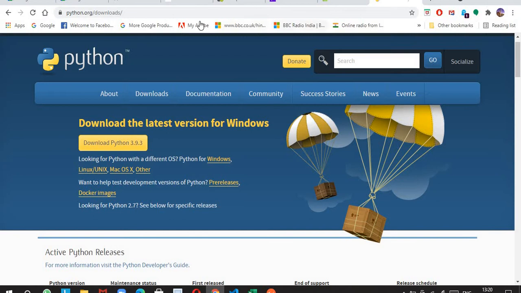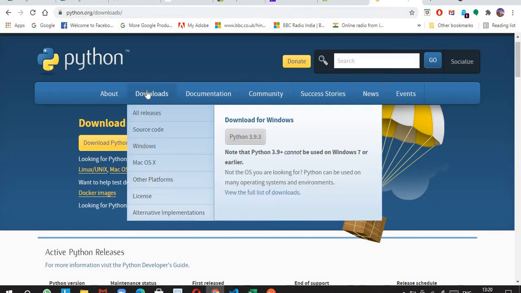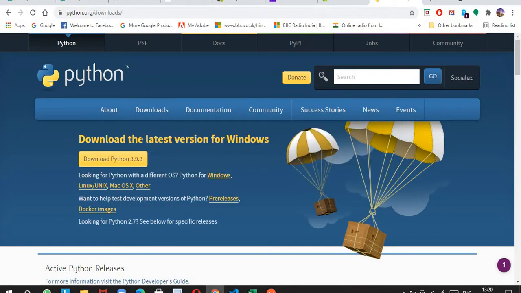So first go to python.org and go to downloads. After going to downloads, you will see download the latest version for Windows and hit download Python over here. After you download it, you will have to install Python. So after installation is complete, you can save Python in the C drive. Means you will have to make a folder in the C drive named Python and save it.